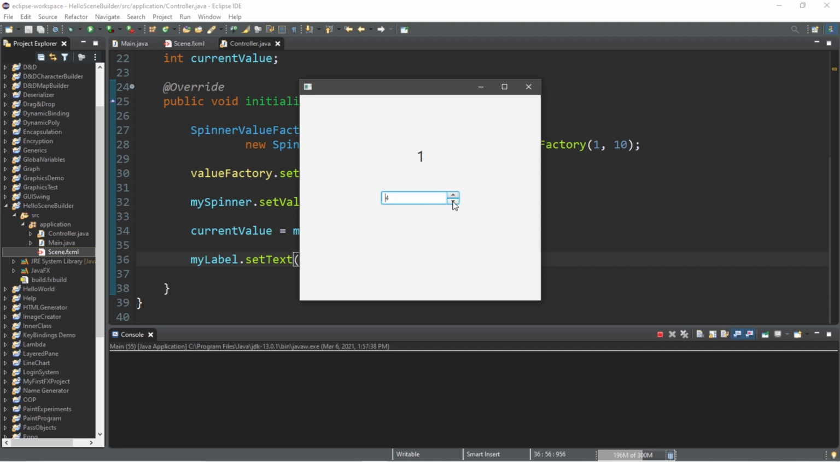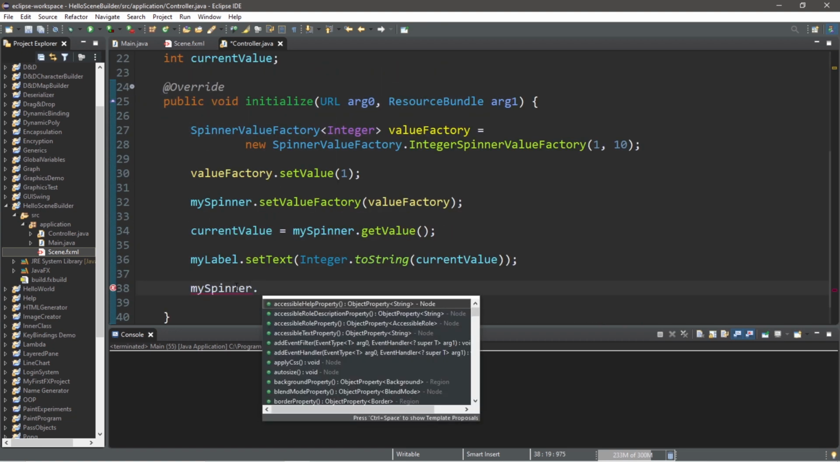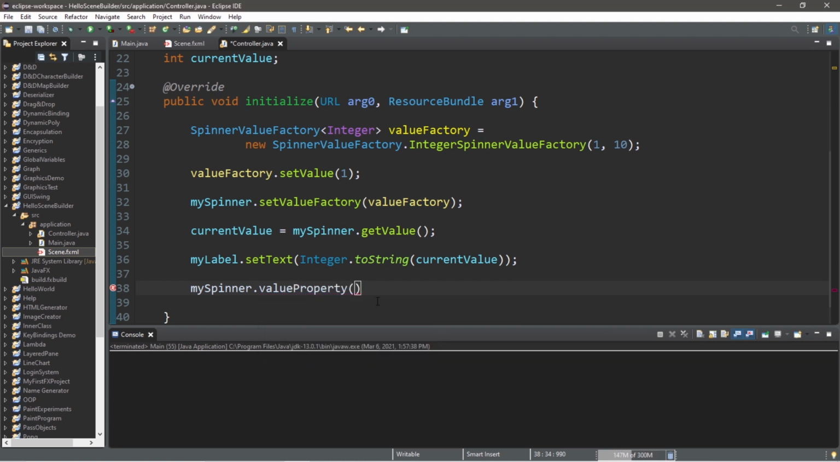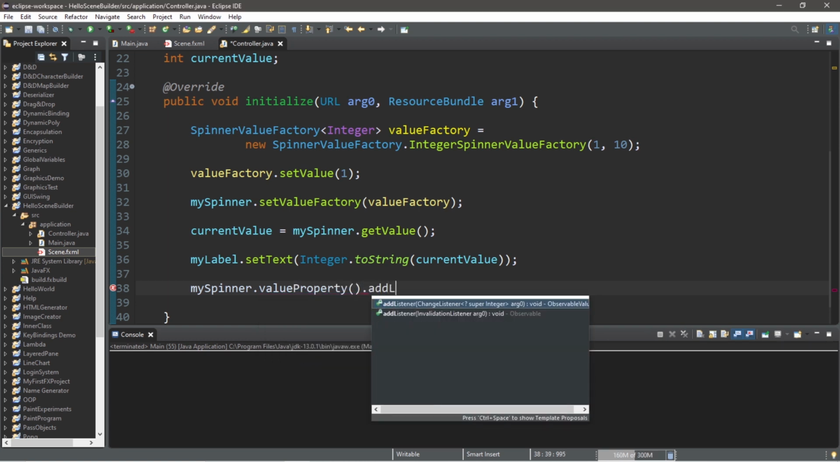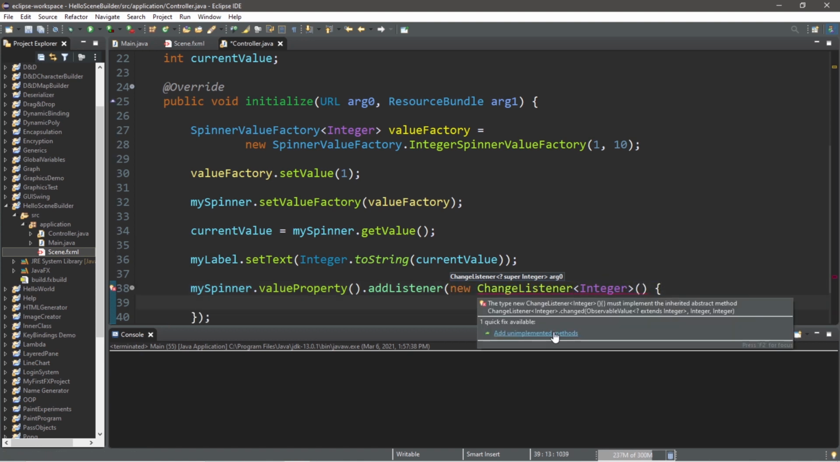So we need to add a change listener to our spinner. So that'll be the last line. So take mySpinner dot valueProperty dot addListener, and we're going to pass in an anonymous change listener. New ChangeListener, the generic of Integer, parentheses, curly braces, then add any unimplemented methods.